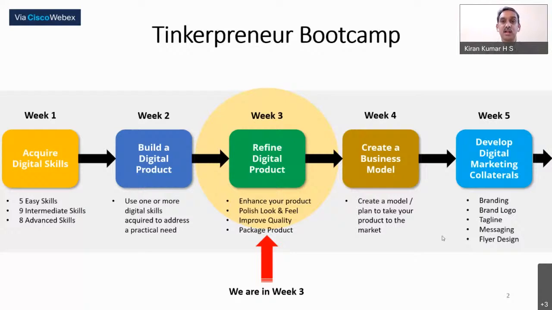That's what I'm assuming. If in case you have not started, I request you to start as early as possible, because you've already had one week go by in building your product, and then in the subsequent week you need to make up for it. So the focus of this week is more on refining the product that you have already built. In case you have not started, please start, and then you can refine your product as early as possible.